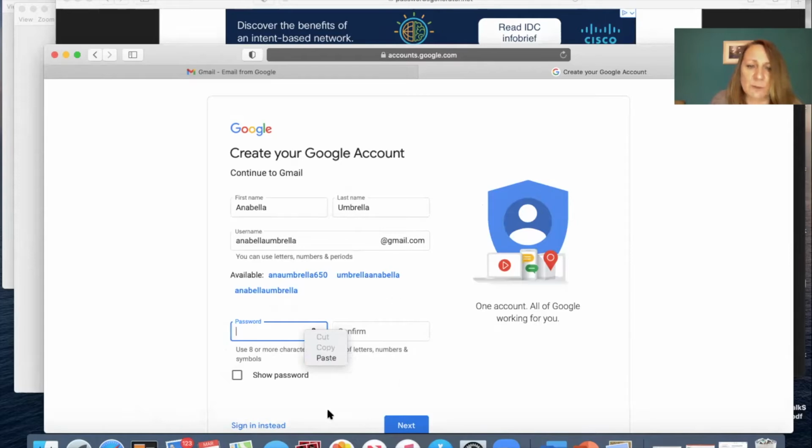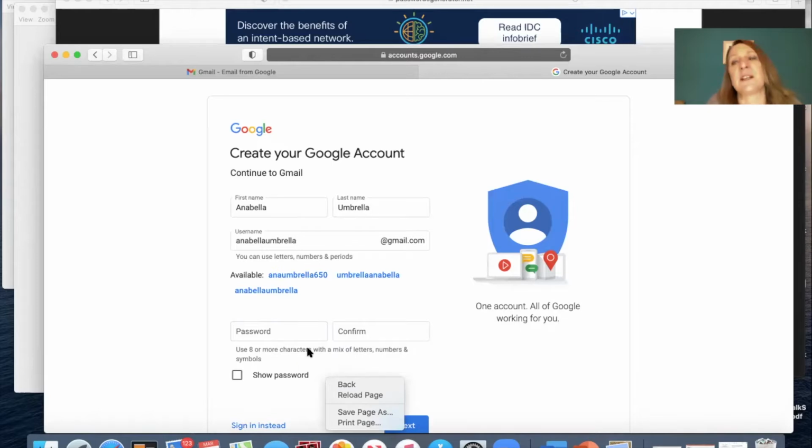Now, if I'd clicked somewhere else that wasn't there, if I clicked here, like that, and I right clicked there, it wouldn't give me paste because it doesn't know what to do. So if you right click and you want to paste something, and you get a bunch of stuff that doesn't include paste, try clicking where you want to paste it to and you might find you'll get a different box.